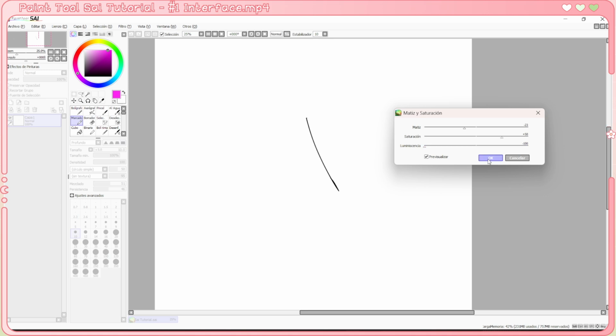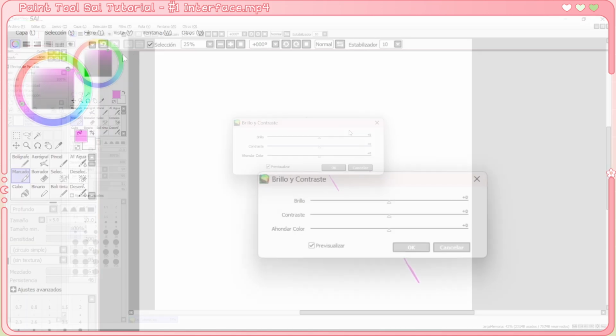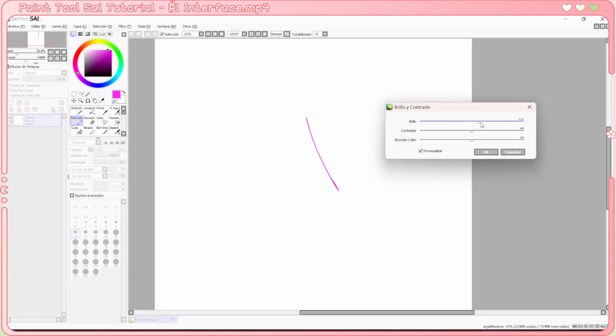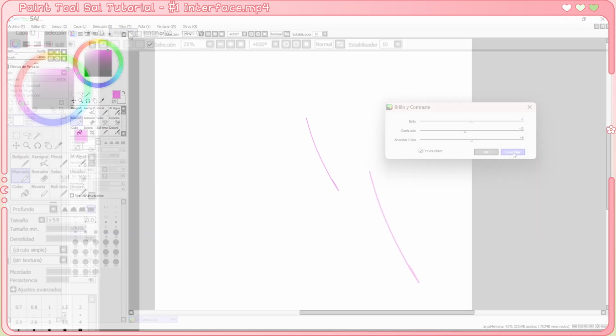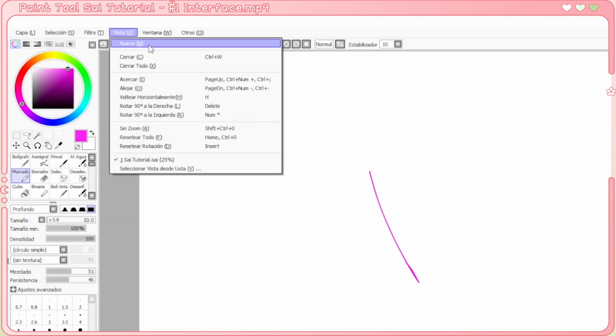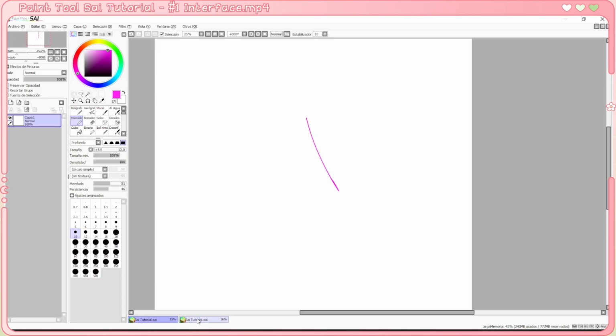black, like whole black. Then we have brightness and contrast, if you want more brightness, like I said, white or black, or more contrast. You can see the difference of this with a whole drawing with a lot of different colors, not with just one line. Then the View, you can create a new view, like this one right here and this one right here.